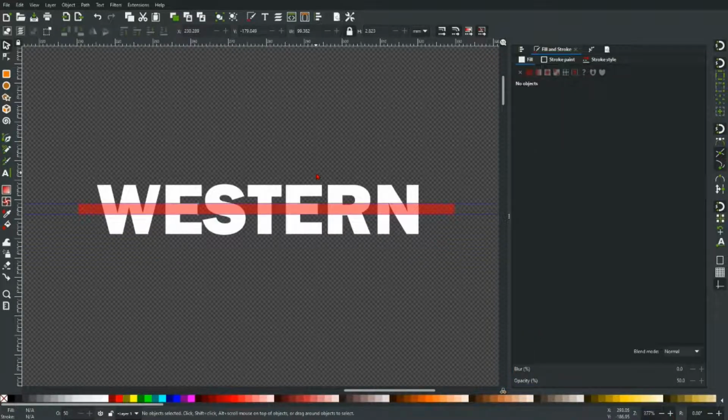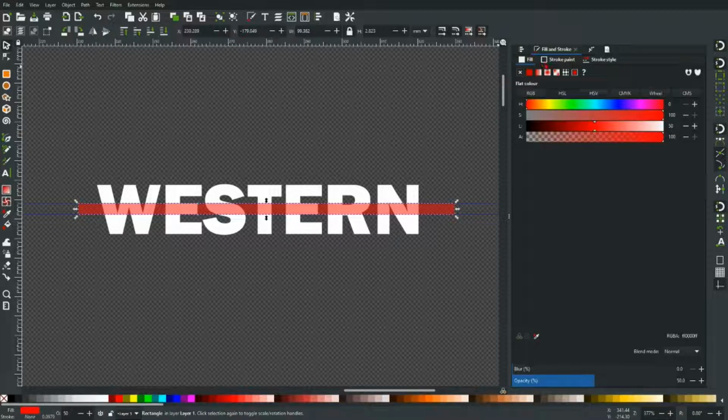Before we go much further, I just meant to mention, when you create your box as your template, make sure you've got stroke paint turned to off. You don't want a stroke around it because it will cause a little problem. So just fill, no stroke.